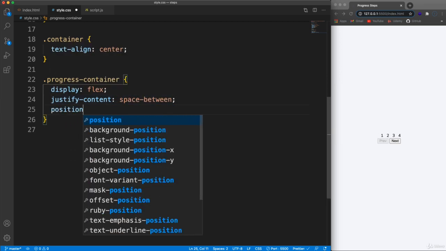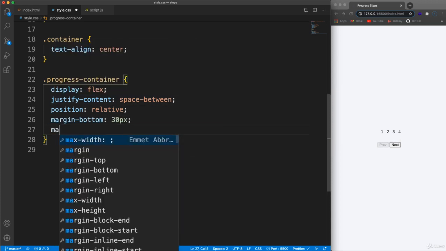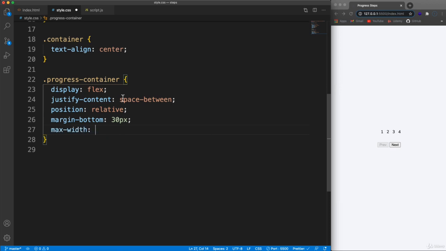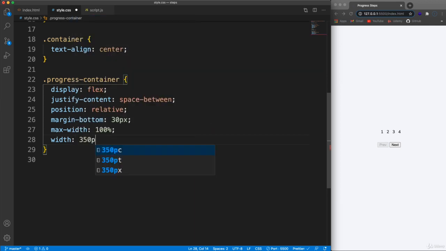We're going to position relative so that we can position other things inside of it absolute. Let's add a margin-bottom of 30 pixels. And let's set a max-width of 100% and set a width of 350 pixels. And you could change this, of course, if you wanted to. So now we want to start to work on the line that's going to go through the middle of these, and then we'll work on the circles.